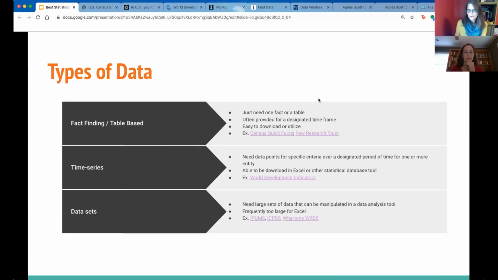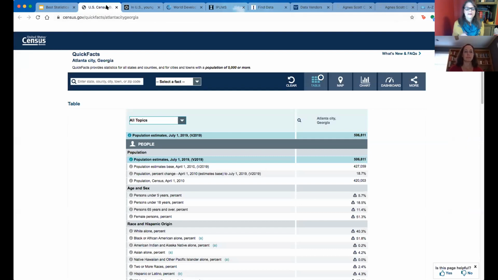So the first thing that I wanted to talk about is the types of data sources. You can Google lots of different definitions for what types of data sources are out there. This is how I interpreted it based off of the kind of help that I'm usually giving people. Usually I'm having people needing to find a single fact or a table of information. And usually that's very constrained to one time period. So it might be something that looks like the Quick Facts from the Census Bureau.